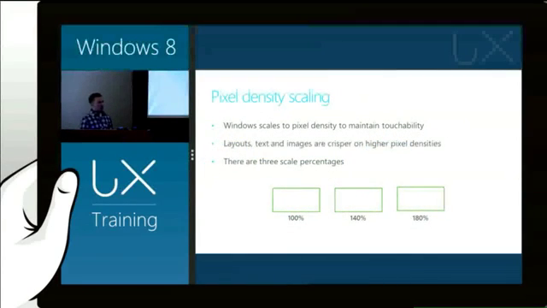So how does Windows do this? How does it do this automatic scaling for you? Well, what we do is we scale things up depending on the DPI of the device because we want to maintain touchability and make sure that things like images and text retain their physical size. There are three system scaling percentages that we have: the 100% scale factor, the 140% scale factor, and the 180% scale factor. These are all aligned to devices that will be in the ecosystem.